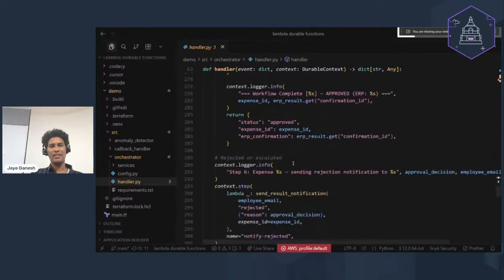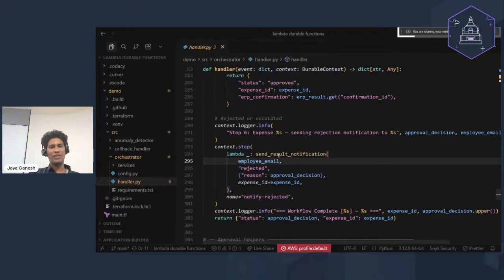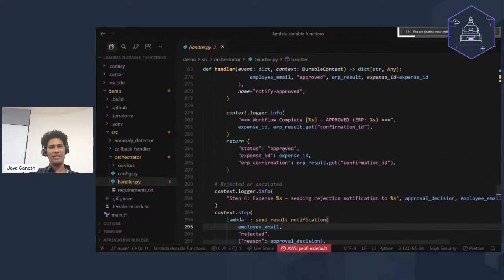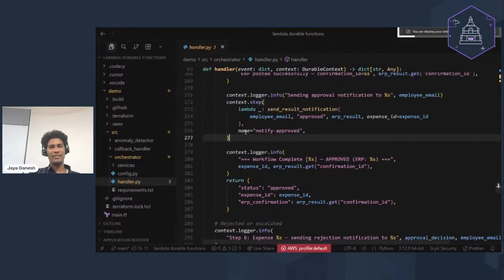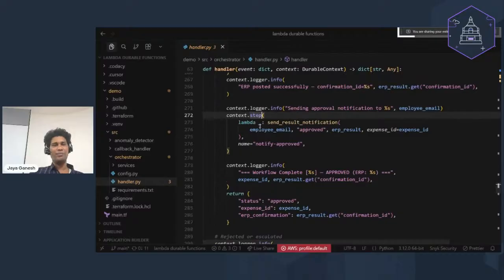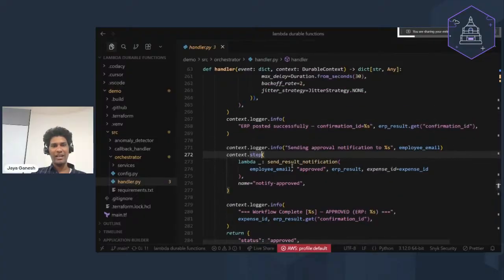Once it is submitted and approved, we just send the notification to the other person. It's also another step. If you see here, the important SDK functions I've used are context.step, callback, and context.logger. There is an inbuilt logger available in durable functions. When we use this, it avoids the noise.